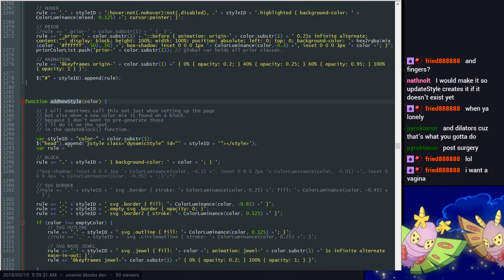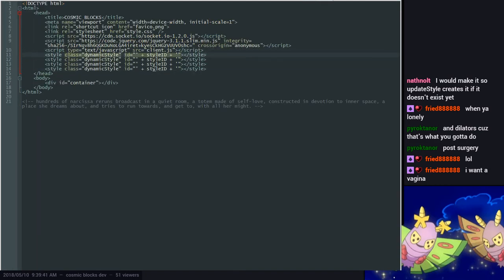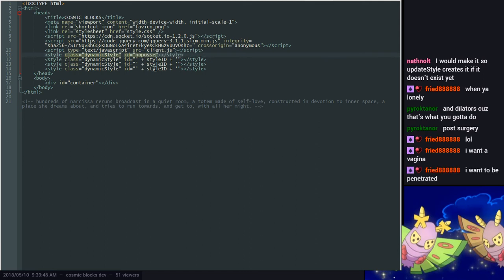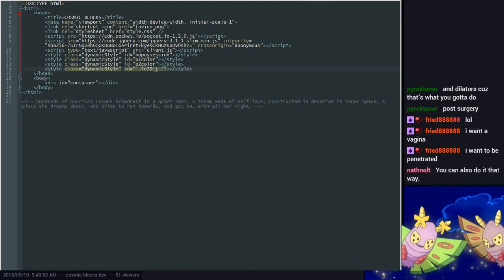So this appends. I just want this to exist. These should just be ready to go. So this should be 4 of them, and the ID should be no possession. P1. Actually, is calling this ID P1 bad? That might be bad. I'm just gonna call it P1 color, P2 color, mixed color, or no color or something. Something like this. Just have these here ready to go.